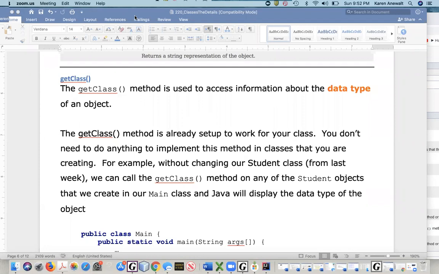In this video, we're going to explore the first essential method of the object class, getClass. getClass is a method that is used to access information about the data type of an object. And the getClass method is already set up to work with your class. You don't have to do anything special to implement this method and have it work for classes that you're creating.